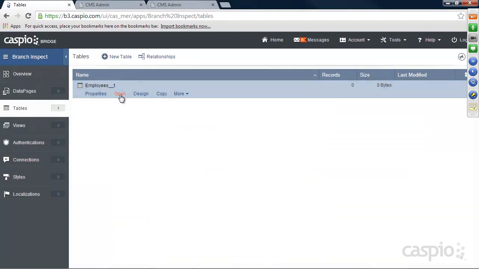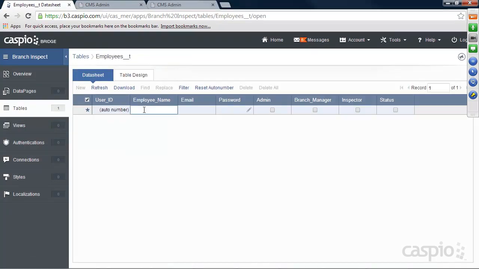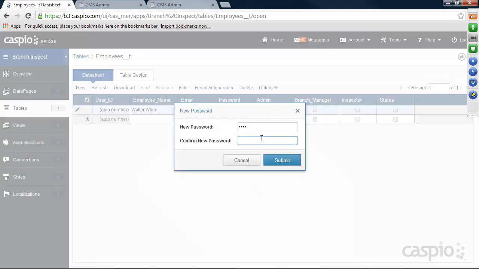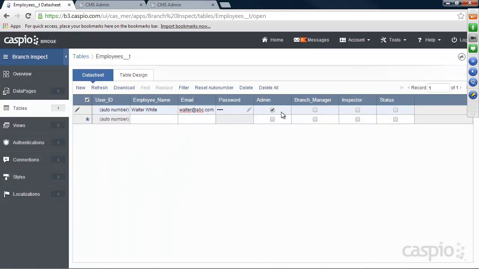Let's open this table and list a few employees, because I'm going to need some example employees in my application to make sure everything works correctly. So we'll say Walter White, walter@abc.com, password can be test. We'll make him the admin and also give him status to be able to log in. You can see how the auto number populates.